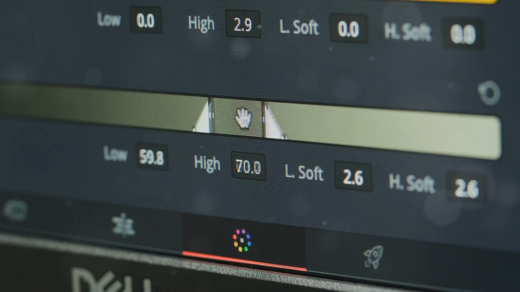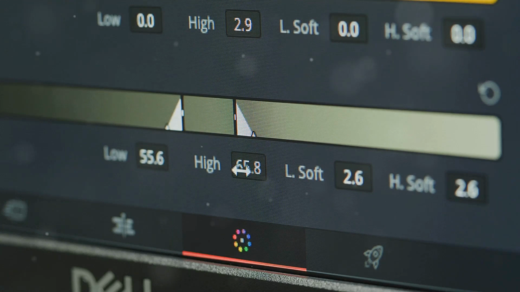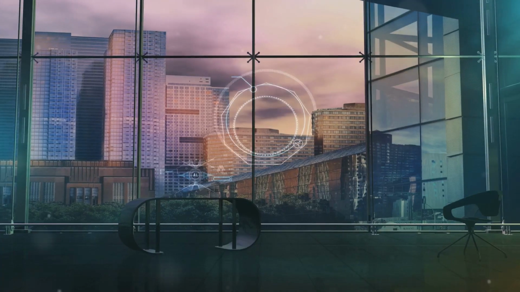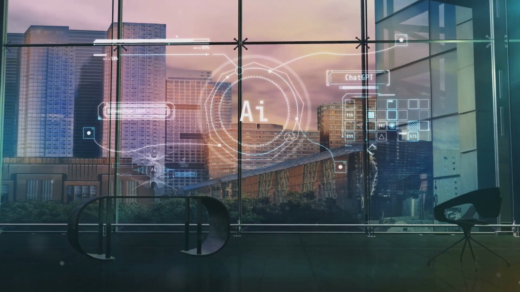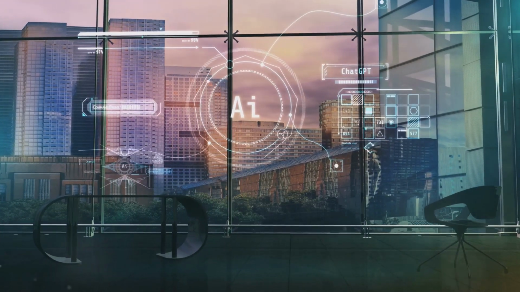In post-production, AI is used for tasks such as color grading, object removal, and performance capture. As AI technology continues to advance, we can expect to see even more innovative applications emerge, transforming the way films are made and experienced.